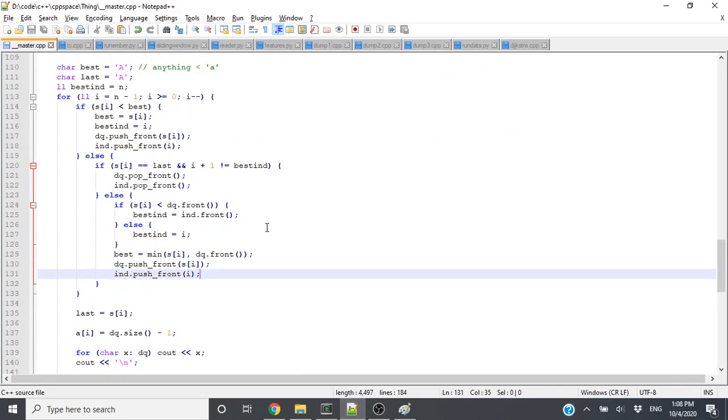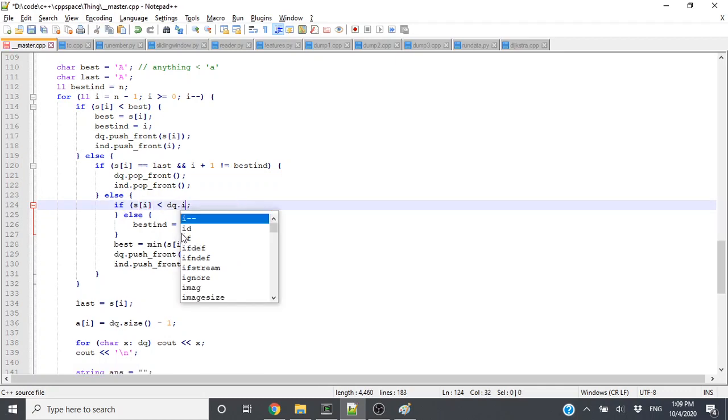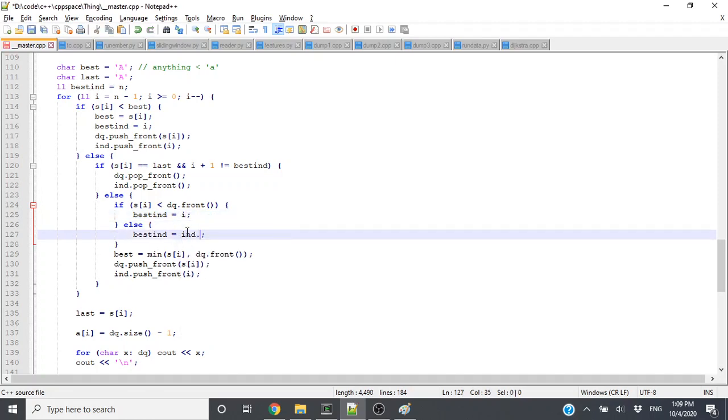So SI is not equal to last. SI is less than DQ.front. So when we get here, either I plus 1 is equal to best end or SI is different from last. In either case, we want to make best later. Oh wait, we kind of reversed these. This should be best end equals I, and this should be best end equals in.front.